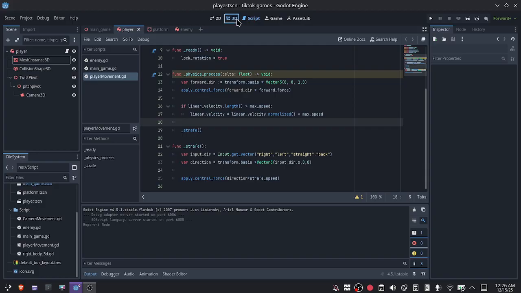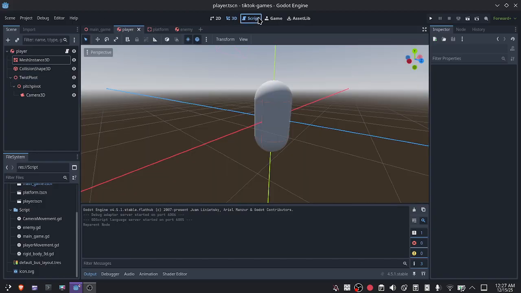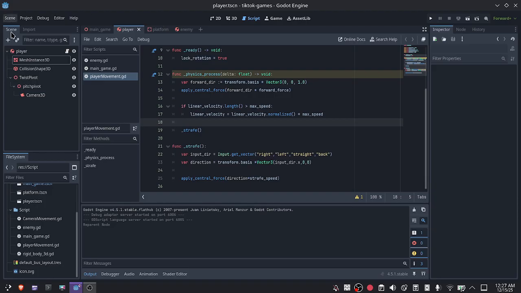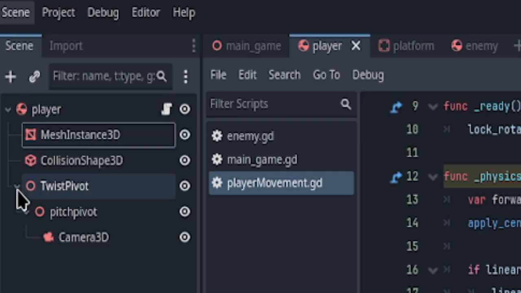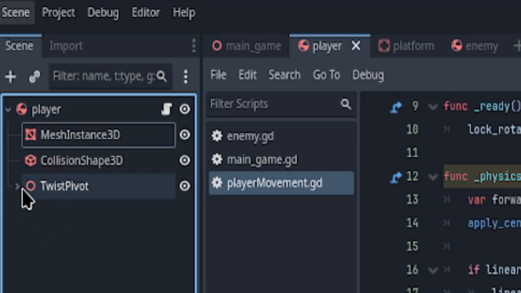So first, let's see our setup over here. Let's move to our scene hierarchy. First, we have our player rigid body 3D over here. Sorry, it's not a mesh, it's a player rigid body 3D. Then under it, we have three things. Not this one, we are going to come back to this a little bit.